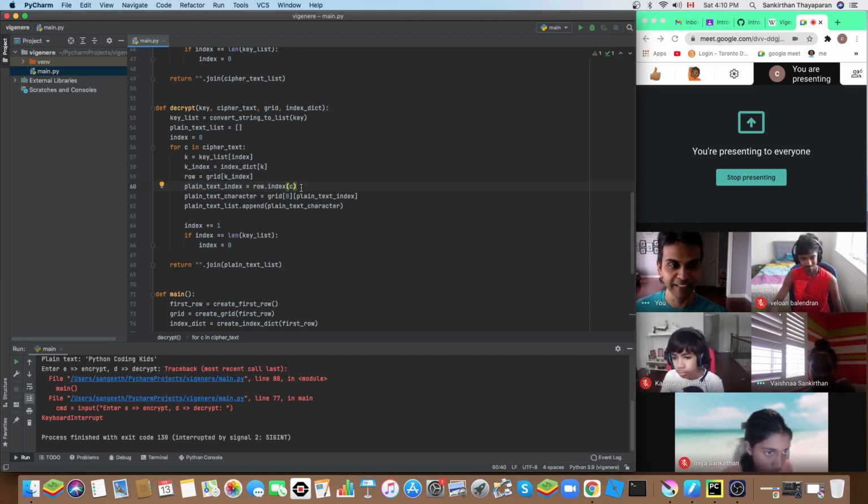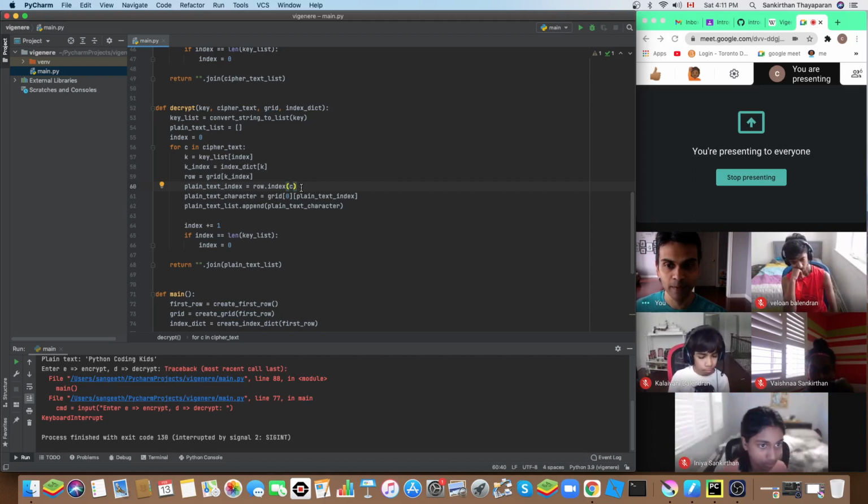Dictionary. Yeah, dictionary, right? With a dictionary you don't have to iterate through. You just give the key and it gives you back the value right away, right? So how can we take advantage of that to find out where in the row that character belongs, the index? Anyone have any ideas?